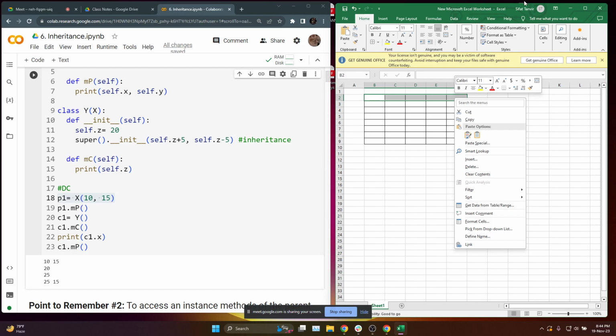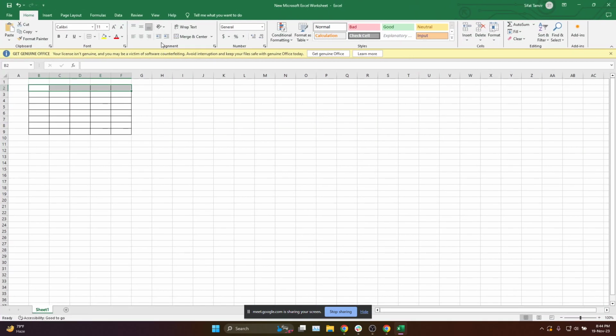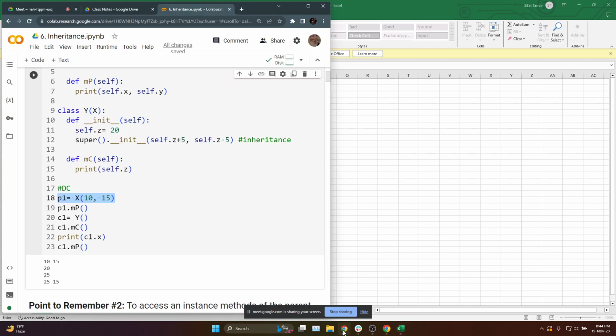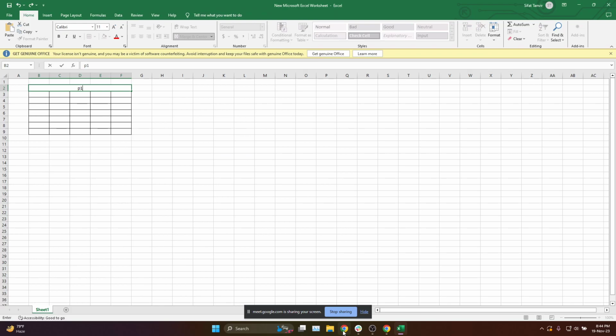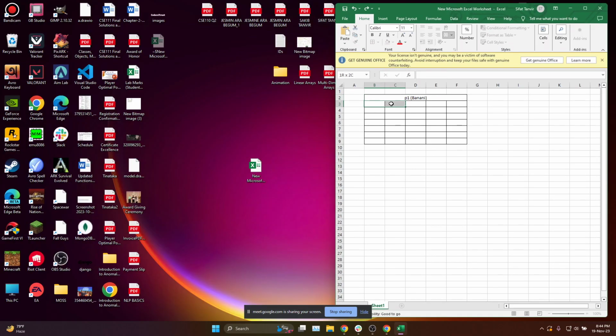So how do I merge this? Where is the merge option? Right here, merge. So this is basically P1. This is the P1 object table. Every time we write this, we also need to write a location for this. So let's suppose this is Bonani.